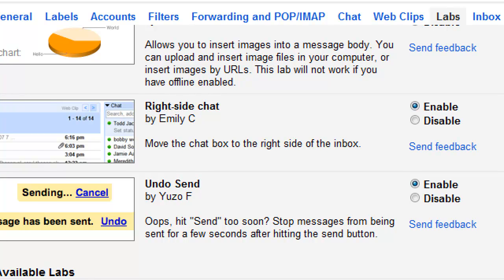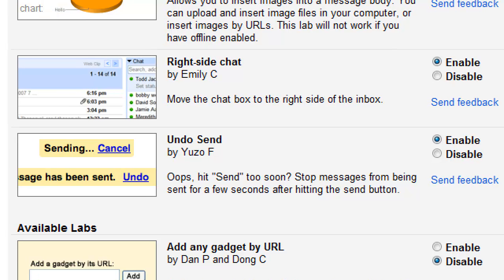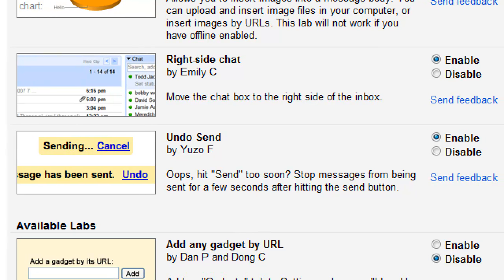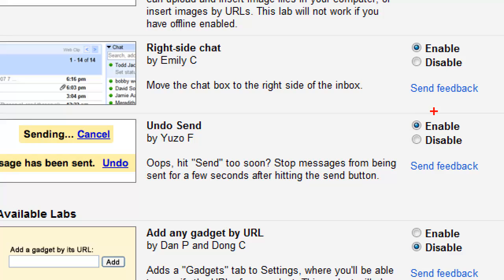Here's probably the best lab for people that tend to send emails sometimes, and then as soon as they send them, they notice, or they tell themselves, I really didn't want to send that message to that person. There's a very interesting, very great lab called Undo Send, and it's as simple as turning it on, clicking Enable, and saving it. This will give you a buffer of anywhere from 5 seconds to 20 seconds, whereas if you send a message out, it's not gone right away because you have a chance to take it back.